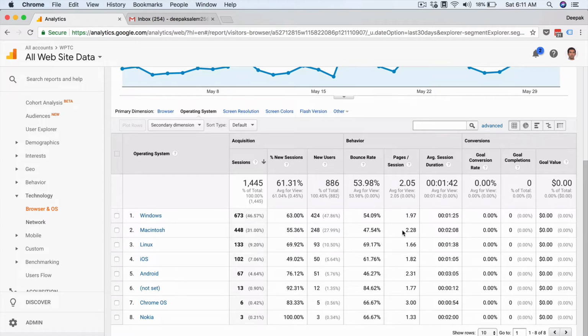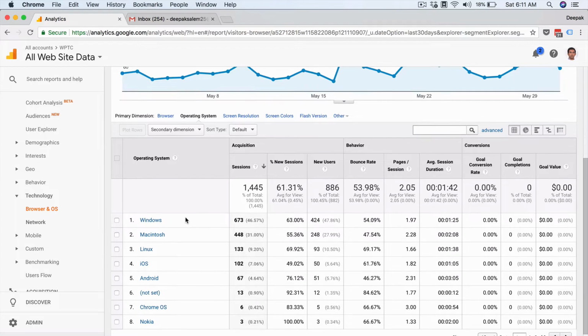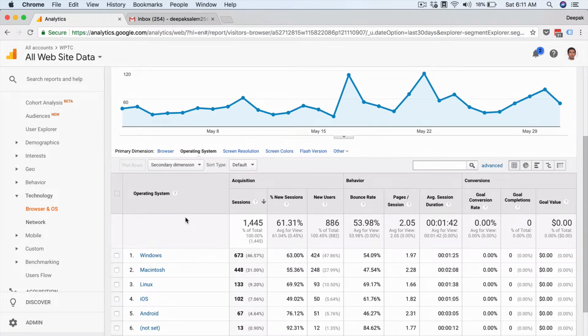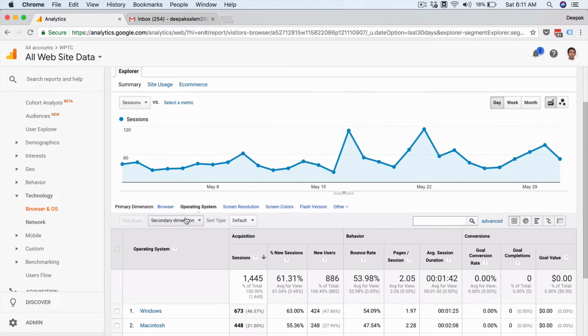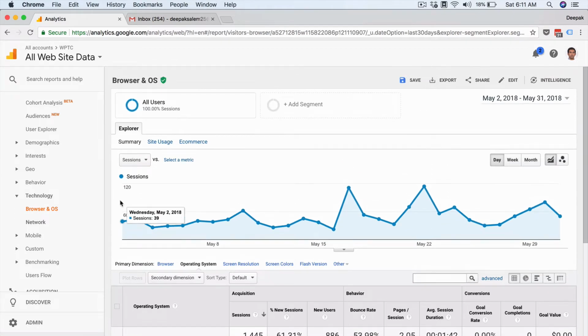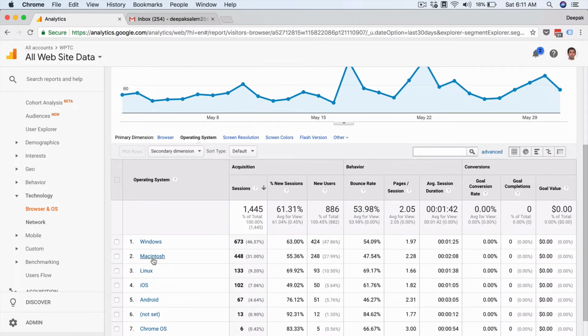And you can see that the pages per session and the average session duration is definitely more for Macintosh users than Windows users. I am a Macintosh user myself, and whenever I have a look at people working in startups and a lot of new companies, they are all using Macintosh. So this might be representing that I have a higher quality target audience here.